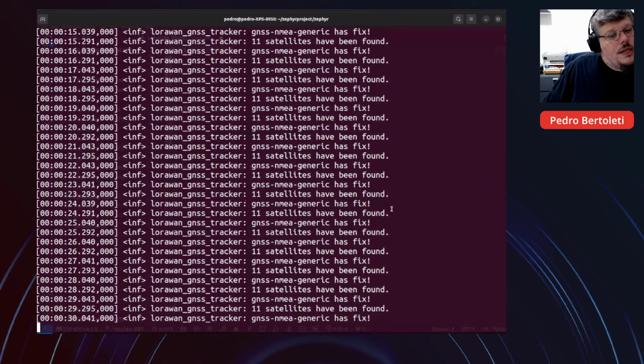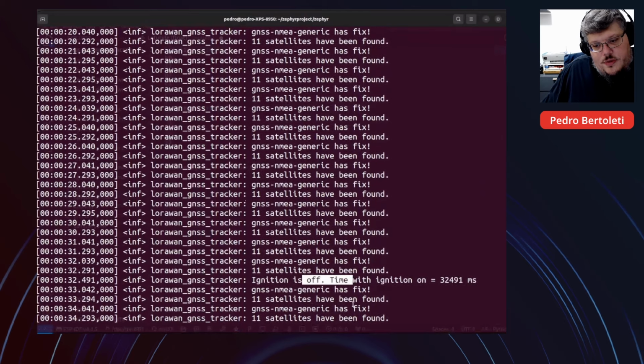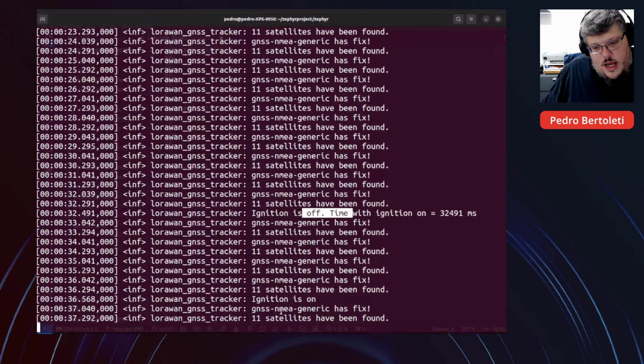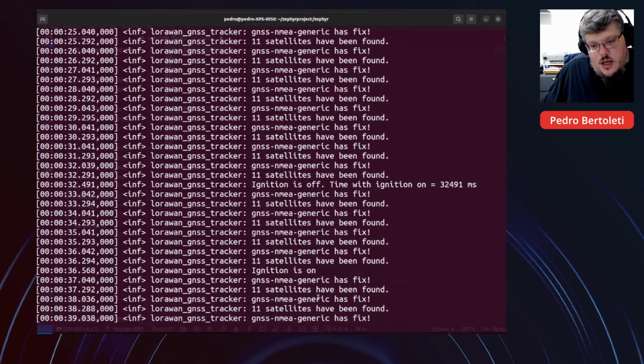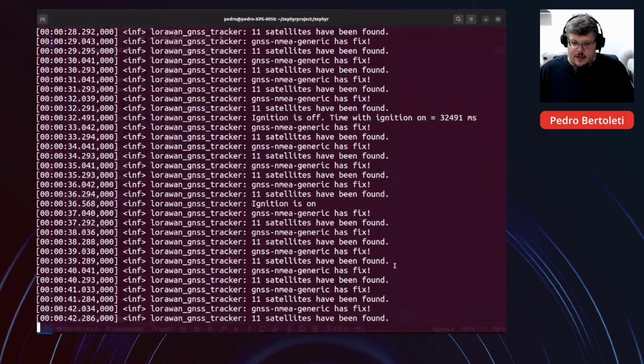I will change the ignition status here. As you can see, ignition is off. I changed it again, ignition is on. It's already debounced, so everything works as expected.